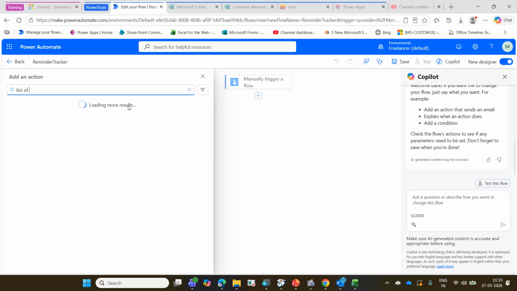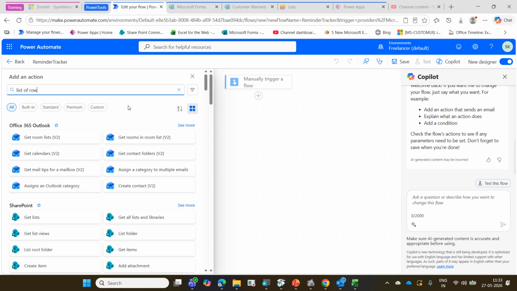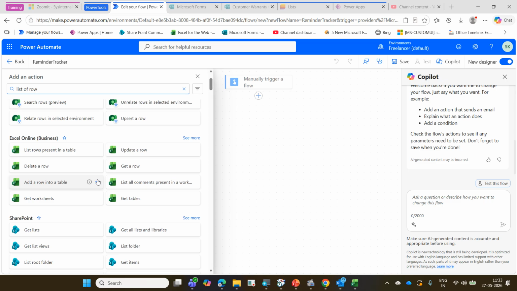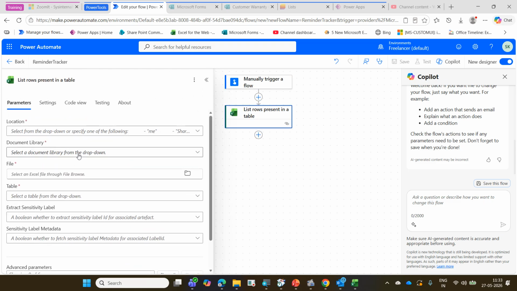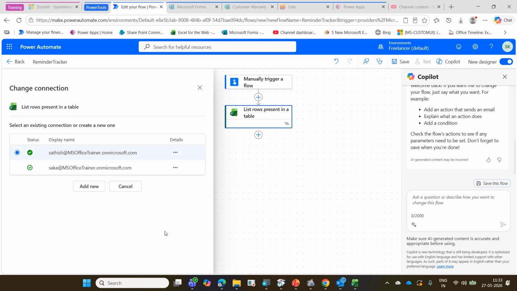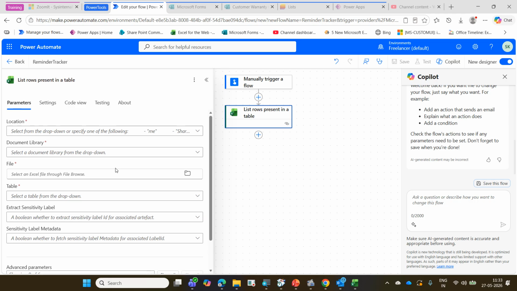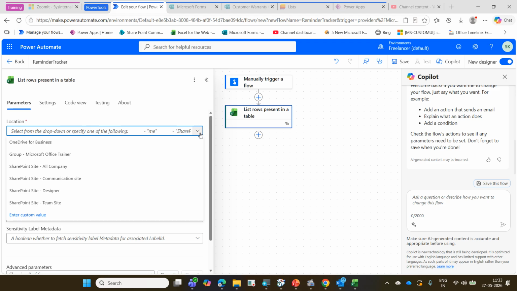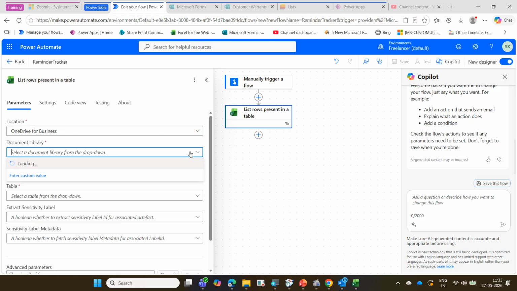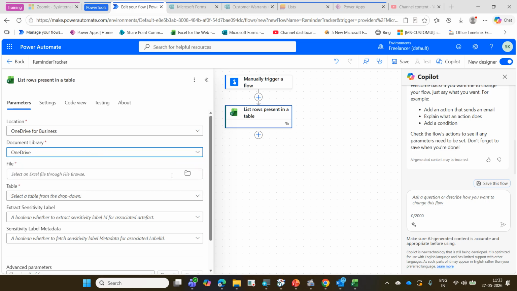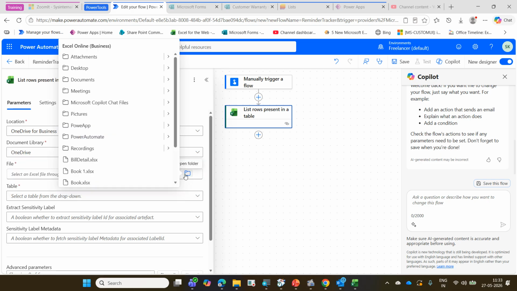And as usual, the important thing, which we faced in the last session, has to be solved initially here itself. Let us do this. OneDrive for Business, and OneDrive again. File. What is the folder name? What is the file name? And what is the table name? I didn't prefix it with TBL, unfortunately I forgot.